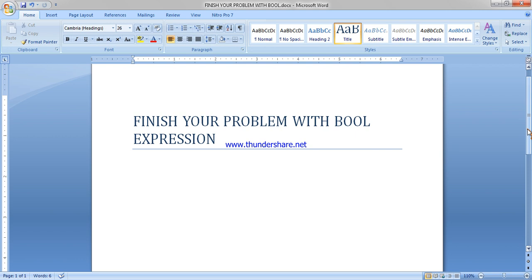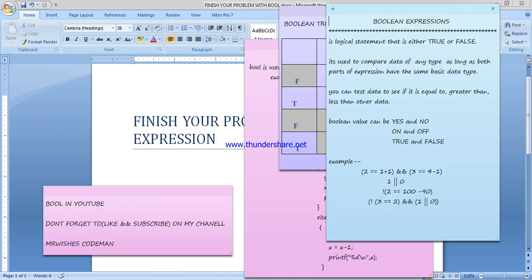So let's start with that Boolean expression. According to the definition, a Boolean expression is a logical statement that is either true or false.